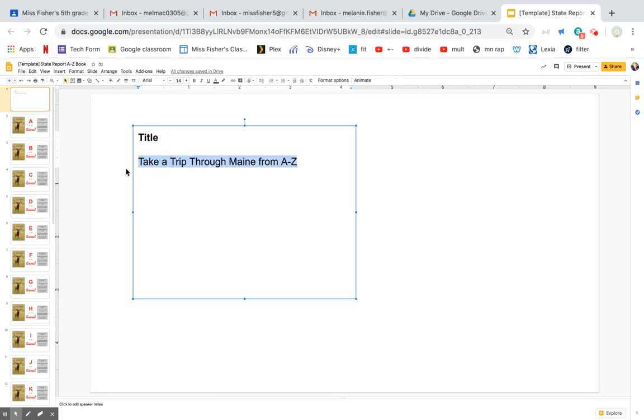It could be something that rhymes. It could be come to Maine with me and learn from A to Z. Come to Maine with me and learn from A to Z. Doesn't matter. That's a pretty long title. It really could just be something simple like Travel Colorado from A to Z. Right?